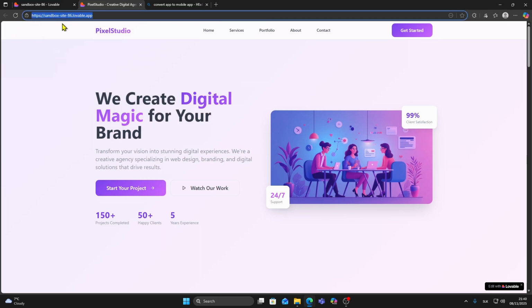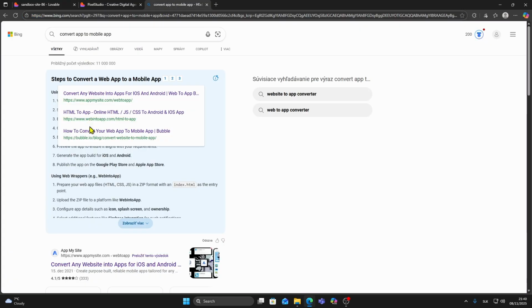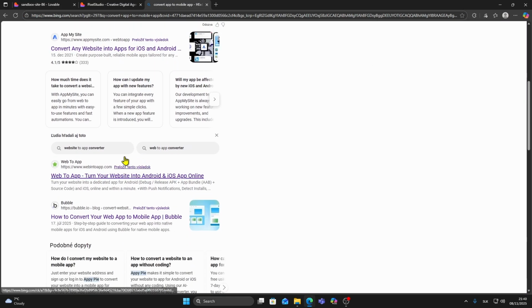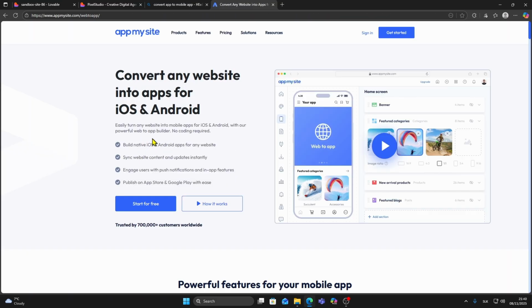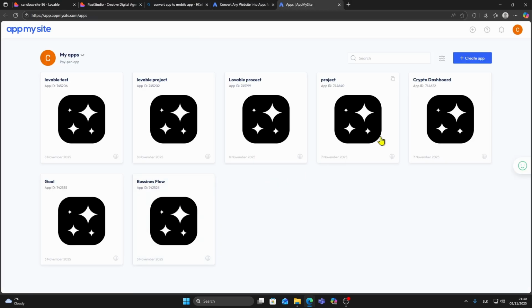Now go to Google and search for a website that can convert your web app into a mobile app. There are many of them, but in this tutorial, I'm going to use AppMySite. So open AppMySite and click on Start for free. Once the site loads, click on Create New App.